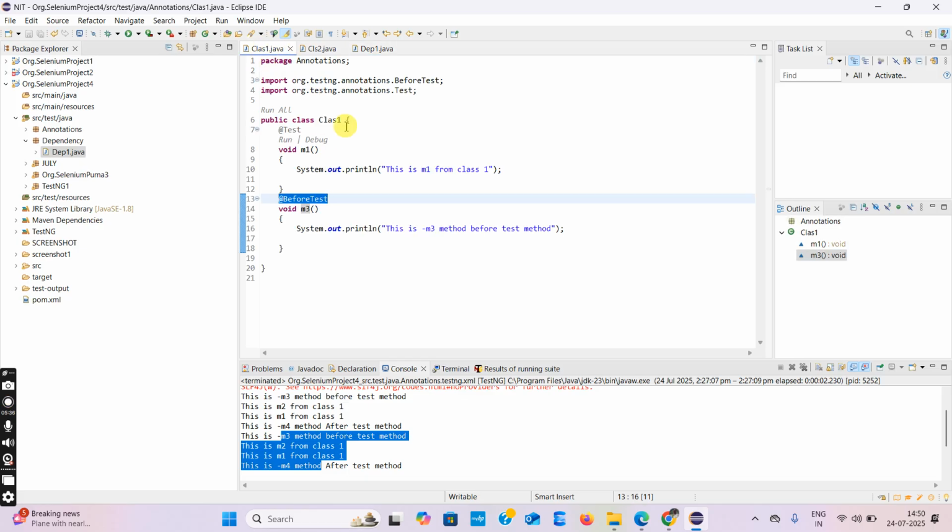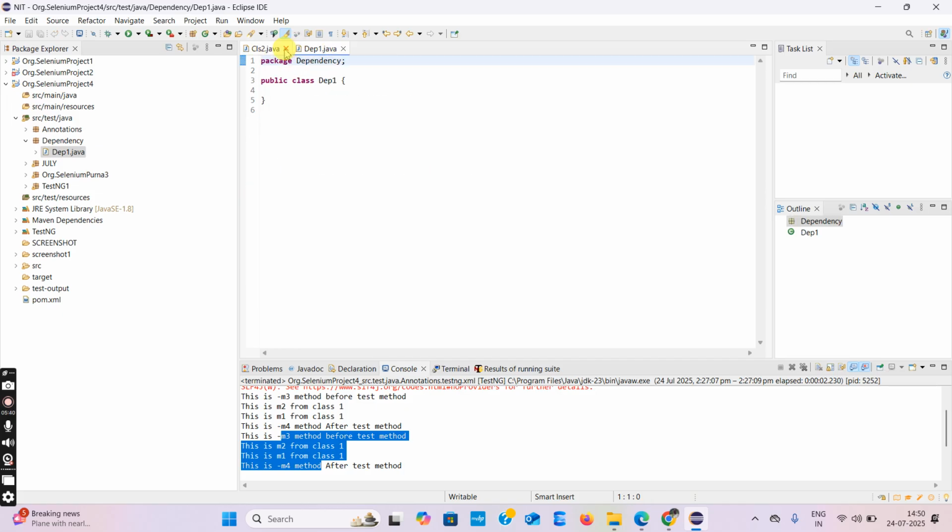Here I can close these methods also. At the rate of Test. Next, I will give the test with priority. Priority one. I can give priority one here and enter void. So void open app.